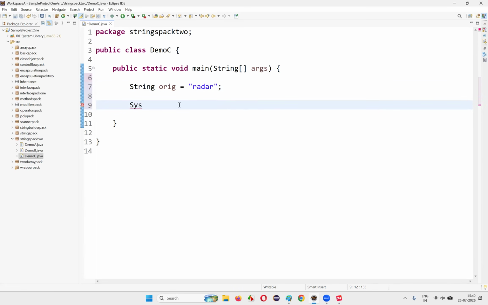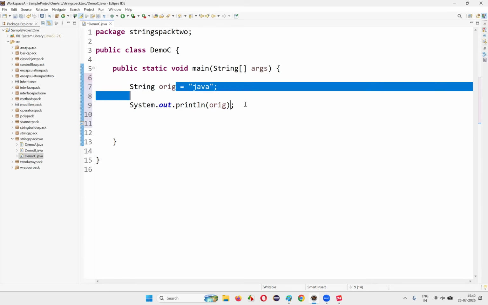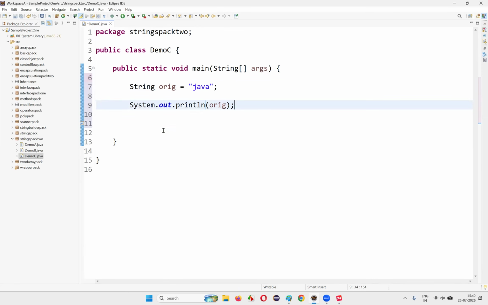Or else I'll give some other thing guys. Let's say I'll give Java here. Now, System.out.println, if I print orig, the original string will get printed, right? That is Java will get printed. Now, after that, I want to reverse this particular string.